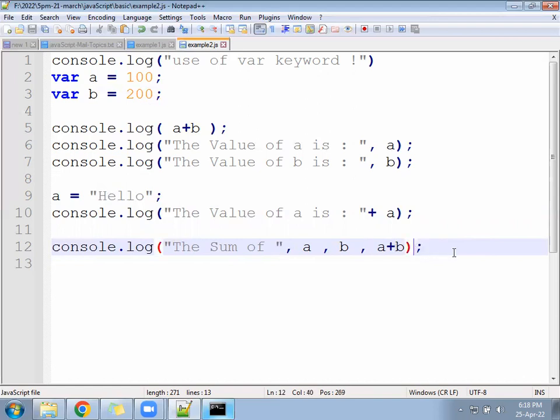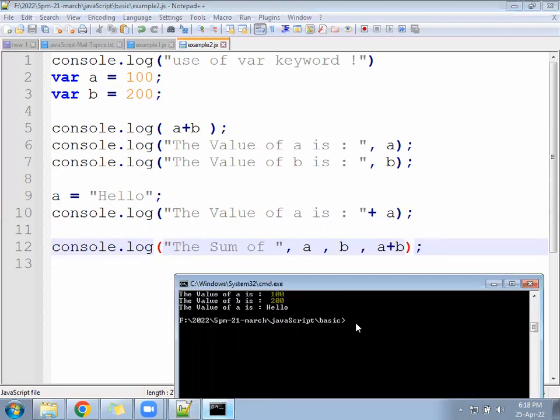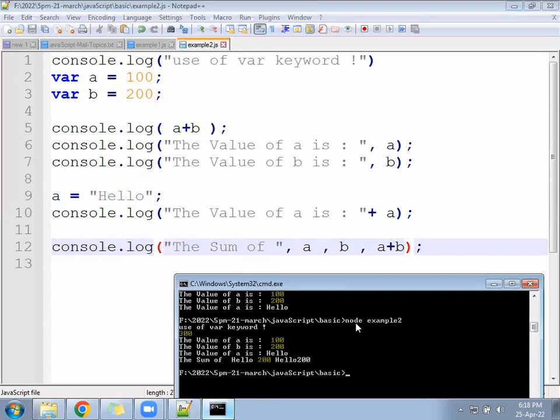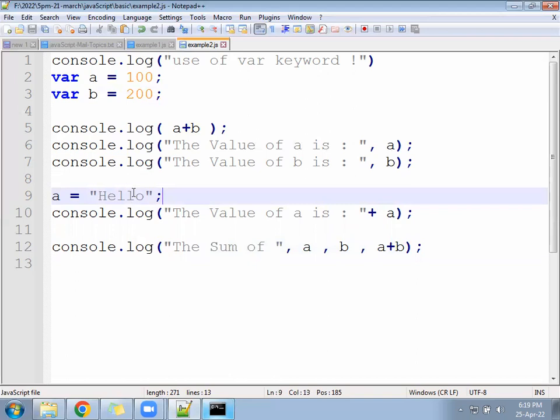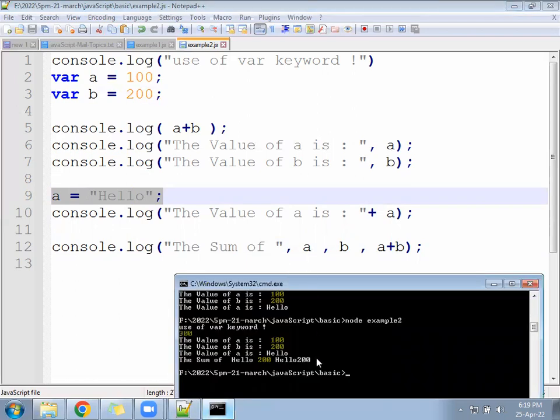Now, what is the output? The addition, the sum of 100 and 200 is 300. The sum of hello and 200. See, under the A, what have I given? Under the A, I have given hello. So here the output came as hello only. Here the output is saying the sum of hello and comma 200. What is that? Hello 200. Concatenation happened because one side is a string and the other side is a number.